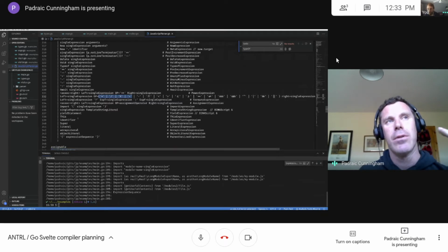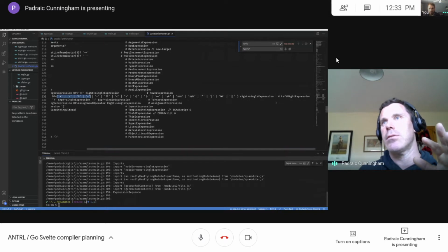But I added these. You add left equals single expression, and then op equals one of these, and then scroll over the other side: right equals right, single expression. This should be uppercase. Remember that, otherwise you have to use a... I messed up there. So this corresponds to left-right expression.